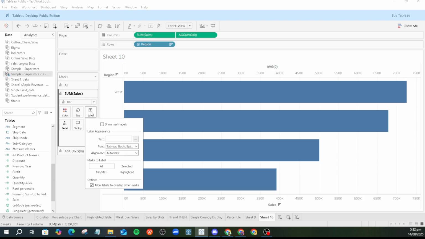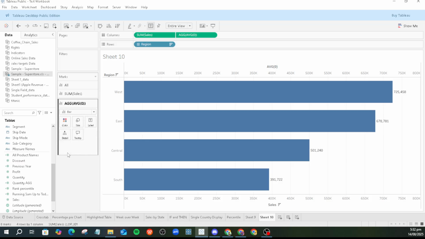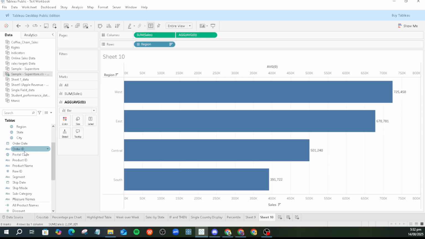Now for a bit of flair, on the AVG(0) card, drag Region to Label, so each bar in your chart is clearly labeled with its corresponding region. To make the labels stand out, click Label again and change the font format to white. This provides a contrast against the bars, making the labels more legible and visually appealing.